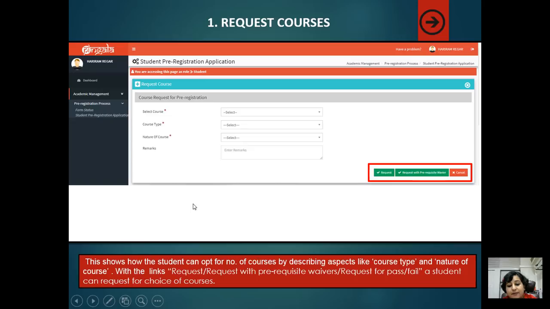This shows how the student can opt for number of courses by describing aspects like course type, nature of course, etc. Here, after opening the particular tab, a student can select the course type, nature of course, add in remarks if required, like if they are related to prerequisites completed or prerequisites not completed or any other special remark, and then request for the course with clicking on the request tab. A prerequisite waiver request is also possible here, and the student can enable it by clicking on this particular tab.